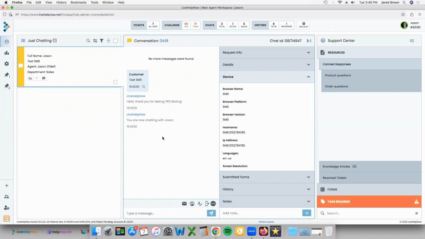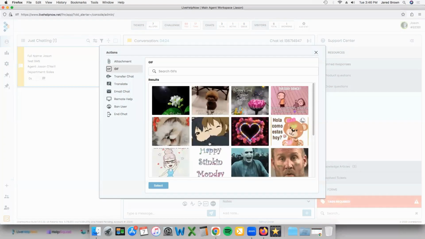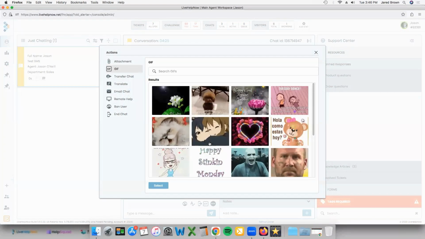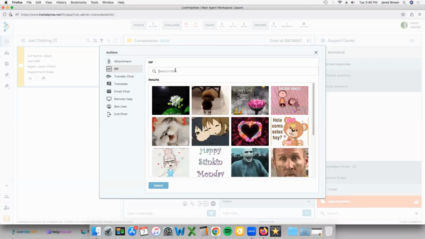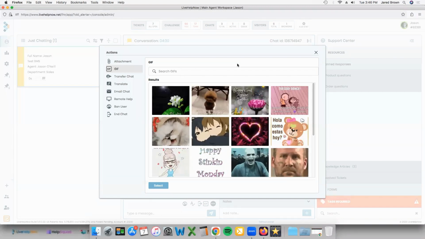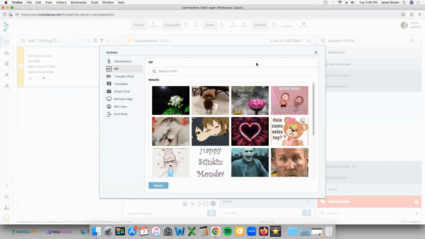Can you upload your own GIFs, or do you have to use our library? It is not our library. It's actually Tenor's library, and they're the ones that I think Facebook and everyone else uses as well. So no, you're at the mercy of Tenor's available GIFs. Who wouldn't want to send Voldemort in their chat?